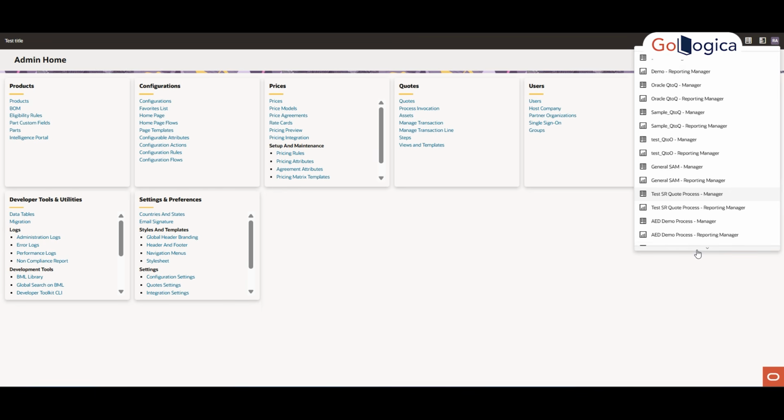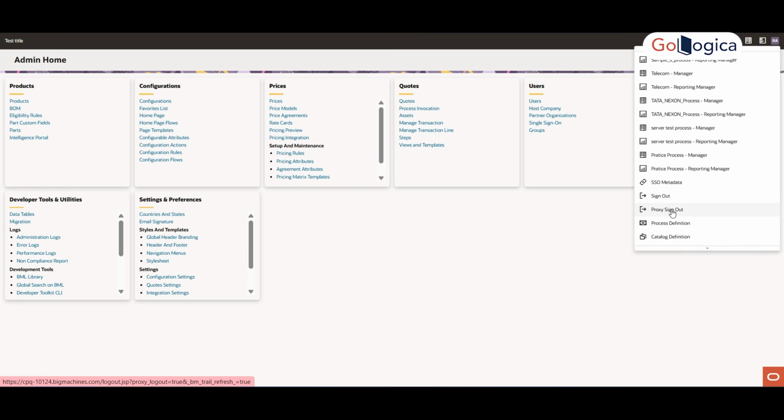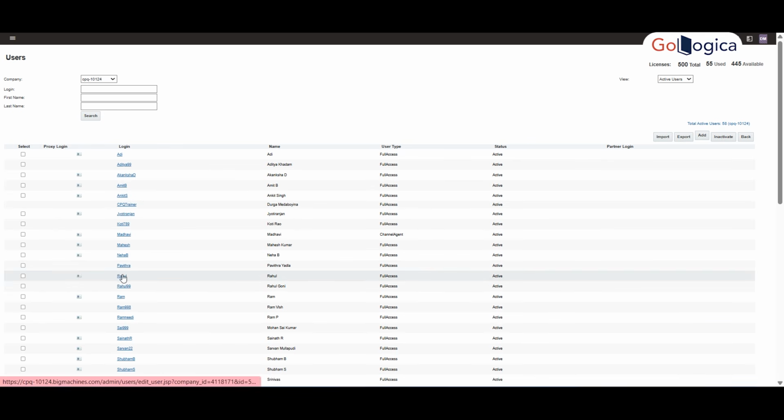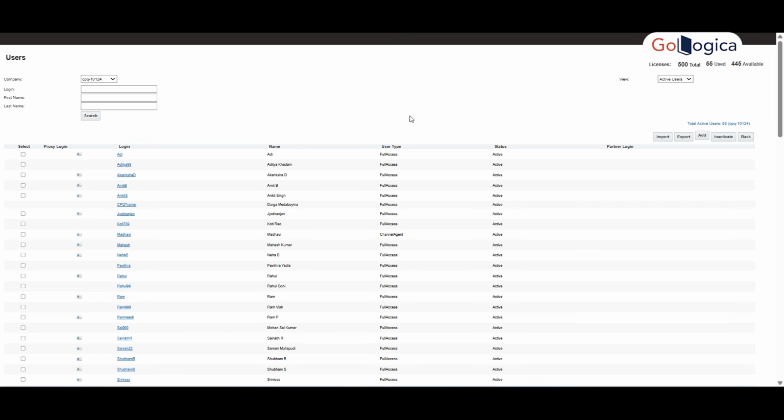Can you just go to user? Yeah, one second. Let's also test it out. Proxy sign out. Your concept is, let's put Rahul, the same one. Remove this all access group. No, keep all access. User admin, access administrator, and allow login, proxy, and not the application administrator. Application administrator I cannot give, because I am not a supervisor, right? I cannot update. Then it will work like a full-blown user.